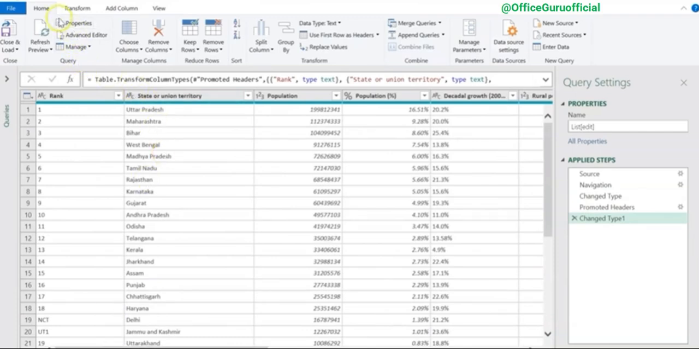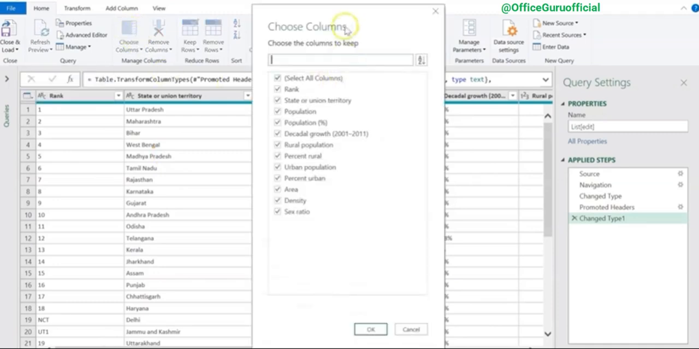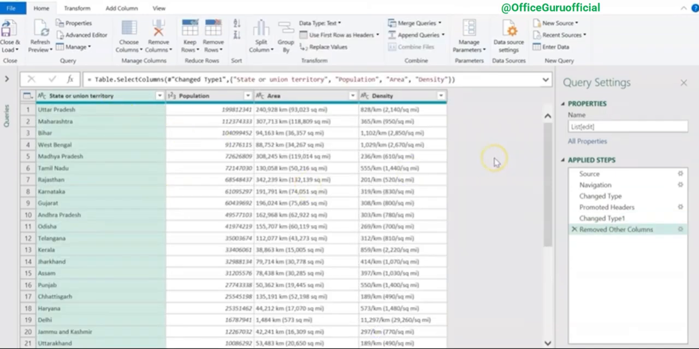So what I will do, I'll go to Home, then I will go to Choose Columns. Just click here and this Choose Columns window will be opened. Just unselect all columns, choose State or Union Territory, then I will select Population, then I will select here Area and Density. Click on OK. So we have only 4 columns here.